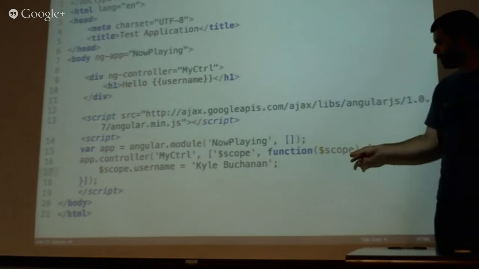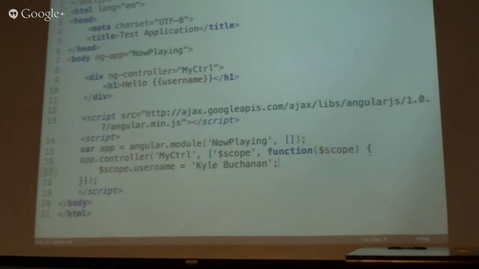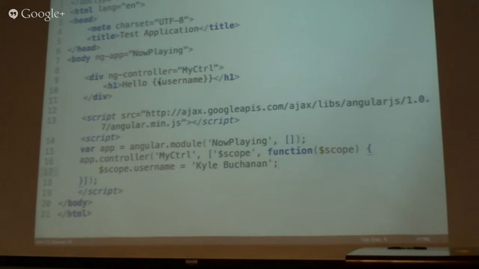So if I set scope.username equal to Kyle Buchanan, and then I run it, you can see that it just shows up. I didn't have to do anything with selecting this H1 tag. I didn't have to compile any JSON, or I guess you would parse JSON, and then pass it in. If you guys haven't seen this happen before with just a little bit of code, you should be amazed. I should see jaws dropped right now.